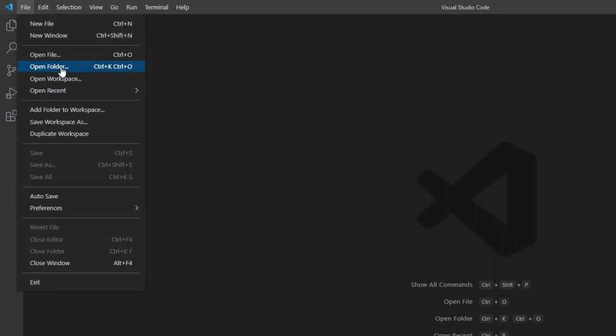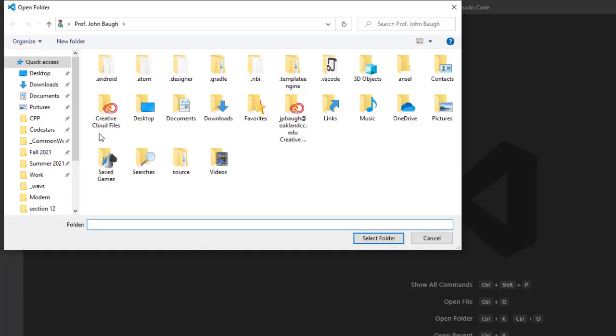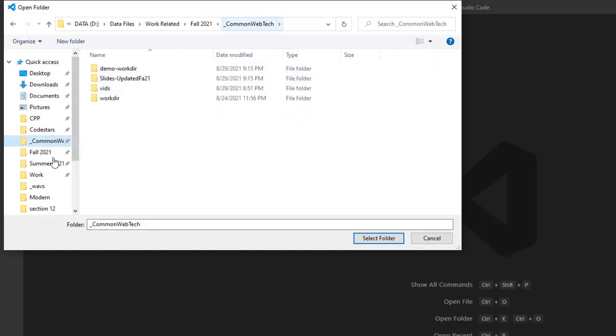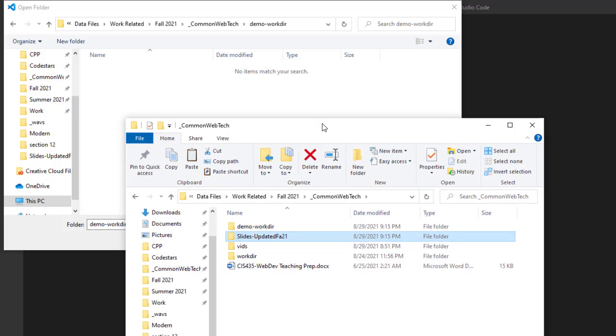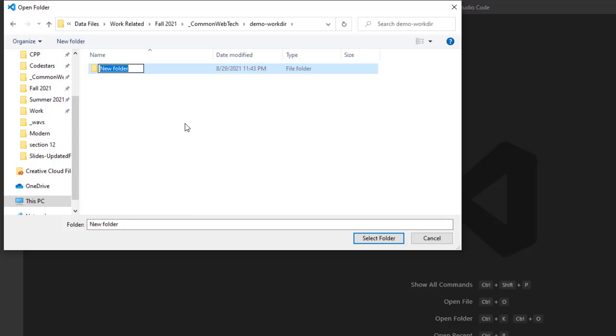So if I go to File, Open Folder, this is how we begin here. If I go under a folder that I've designated to hold the projects that we'll do together, I call it demo-workdir. You might call yours workdir for working directory or whatever you'd like. So I go in there, and you can even create the new folder here, or you can use Windows Explorer if you want. That doesn't really matter which one you pick. But in here, I'll create a new folder. We'll just call it HTML1. And then I'll click Select Folder.